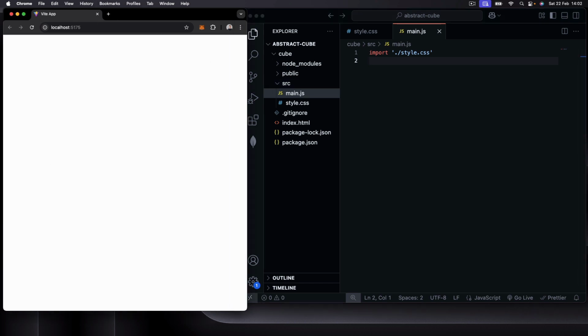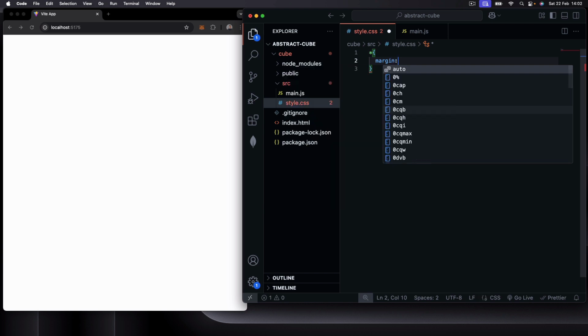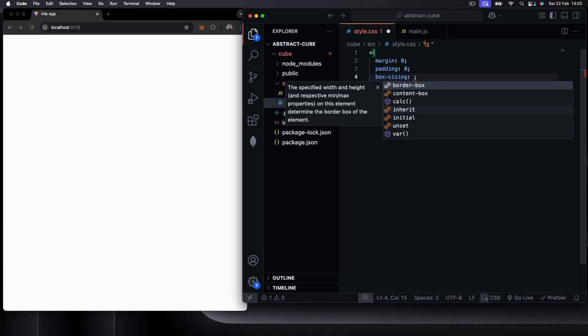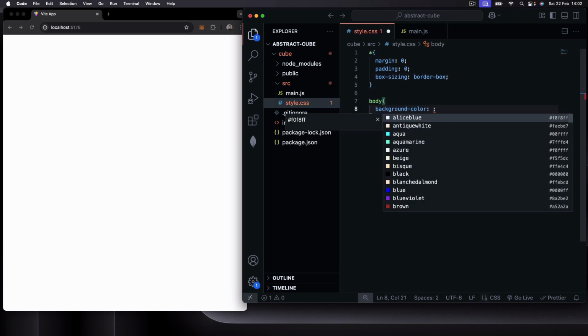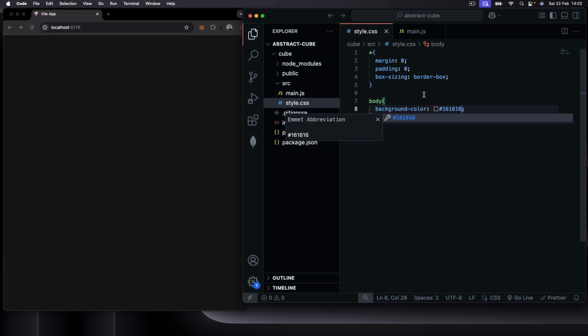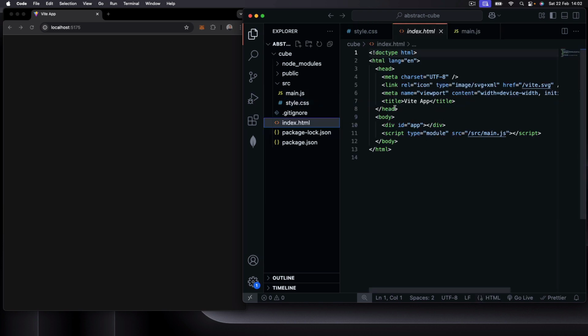The first thing I'm going to do is come into our style.css and do some standard CSS. We'll say margin 0, padding 0, and a box-sizing of border-box. Then in the body we'll do a background of #161616, that nice dark grey colour, and then for canvas we'll say display block. There's no canvas yet in our index.html, but we will be injecting that with Three.js.